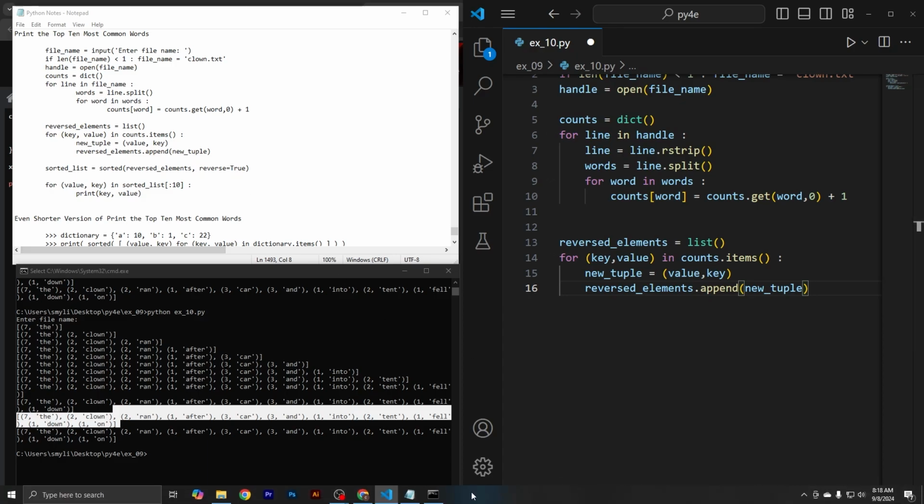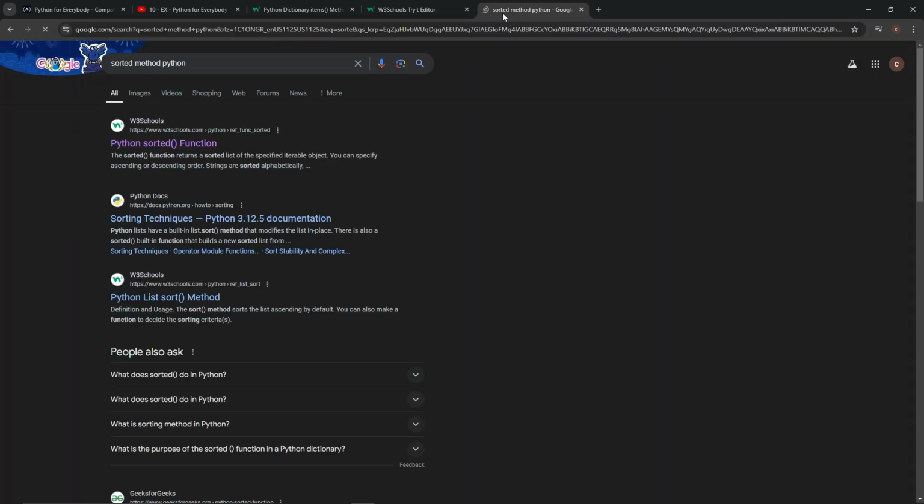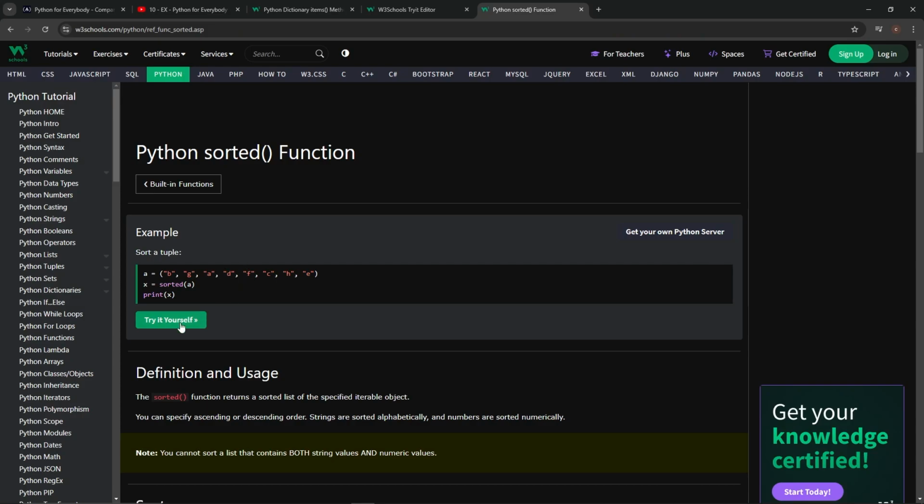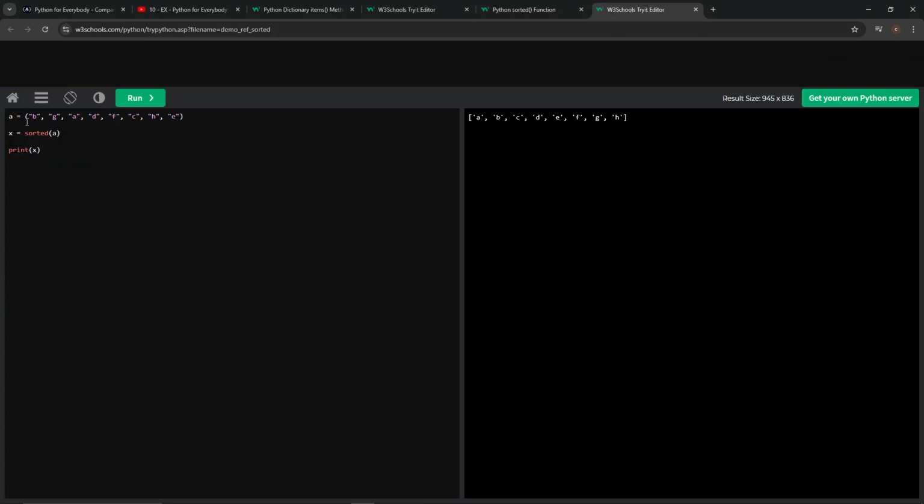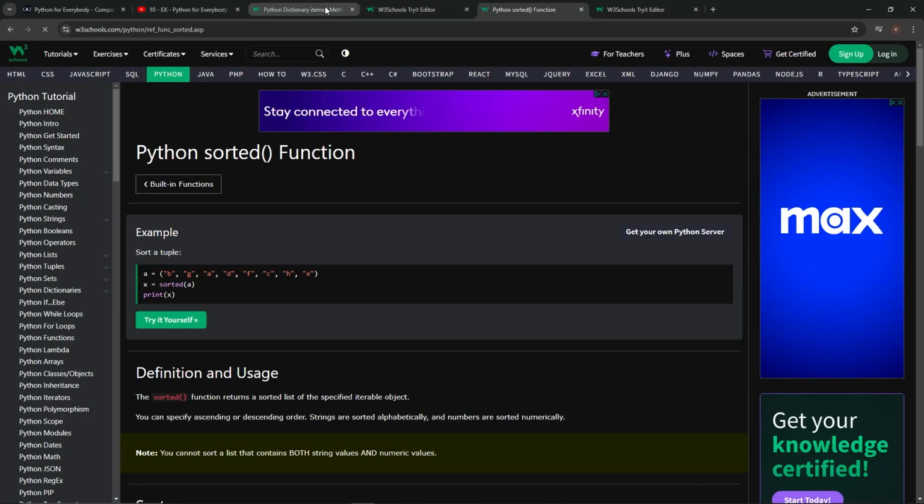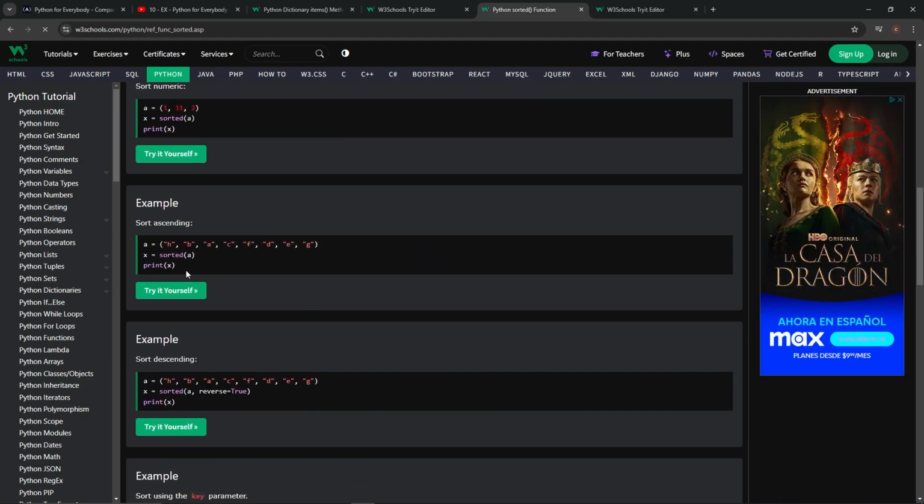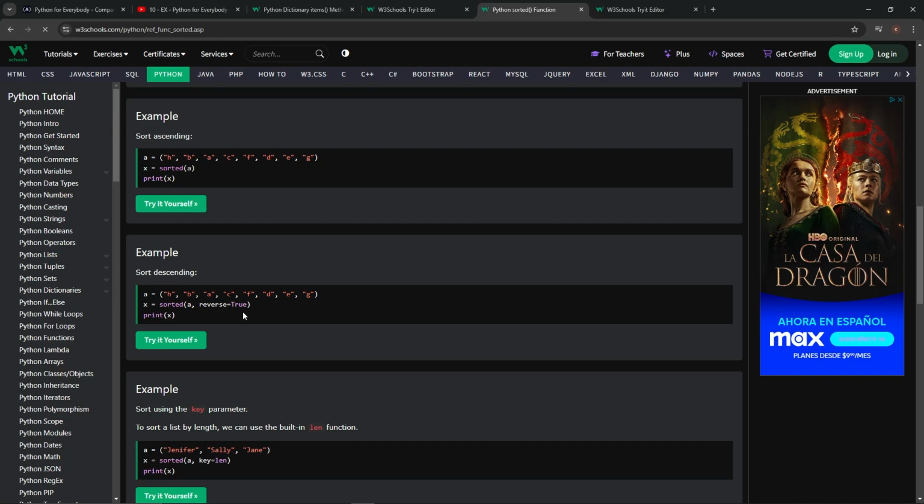equals true, right? But we can also look that up just in case we forget it later over here at W3 Schools, by just typing into Google sorted method Python. Here it is right at W3 Schools. And then here's this sorted. We've got B, G, A, and now it's in A, B, C, D order, right? And then we can also do it like this. We can go down here to sort ascending. It's just normal style. Sort descending, we have reverse equals true. That's how we do a descending order.